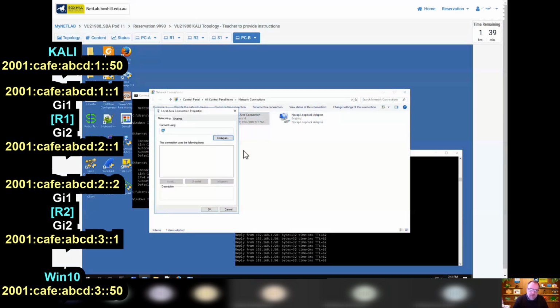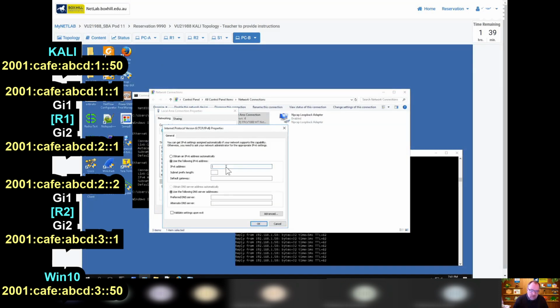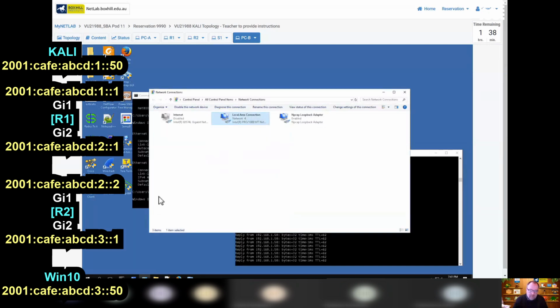So properties, IPv6, because that's what we want to change. All right. 2001, cafe, ABCD. Now this is what I want. PC B says network 3. And we'll call it 50. Make it easy to find. Now this is the weird thing, remember this is that FE80, because if we didn't set this, the link local would be some random super long address and really annoying. So that's why we've done it that way.